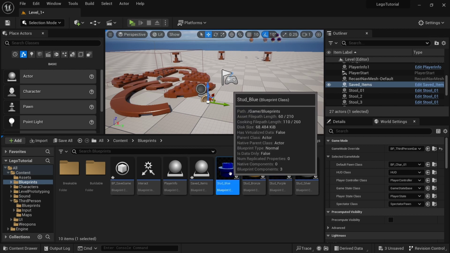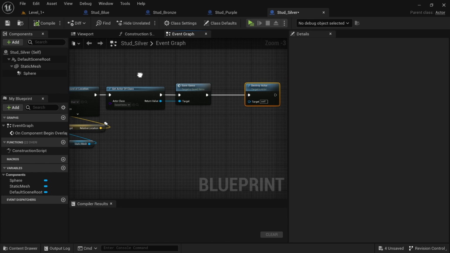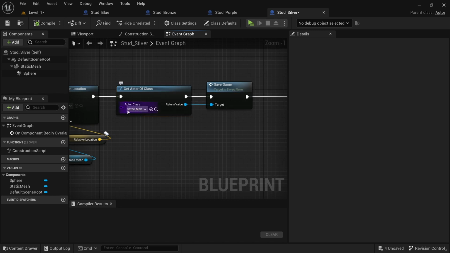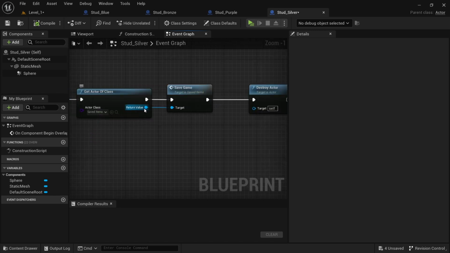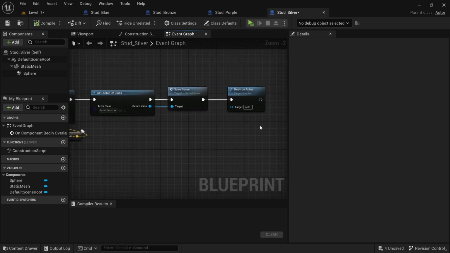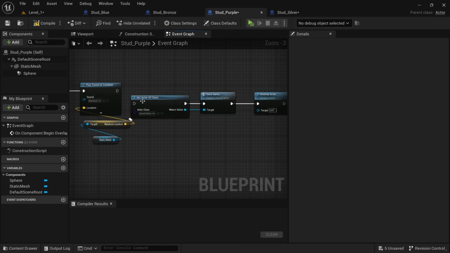Next, we just want to open up all of these, and you want to make some space between the destroy actor and the play sound, and you want to get actor of class. Not all actors of class, but just get actor of class, and you want to do saved items. And then off of return value, you want to save game, which is a save game event that we created. And then you want to destroy actor. So all you need to do is copy and then just go through all of these, delete, and paste these in.